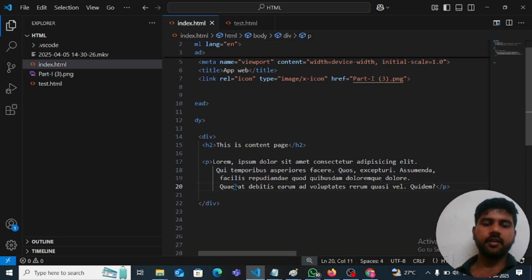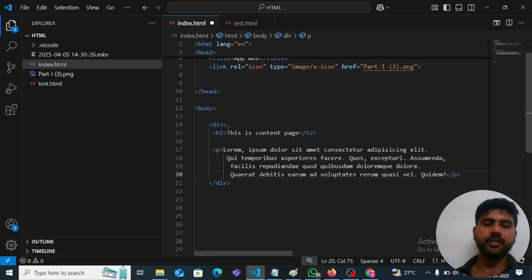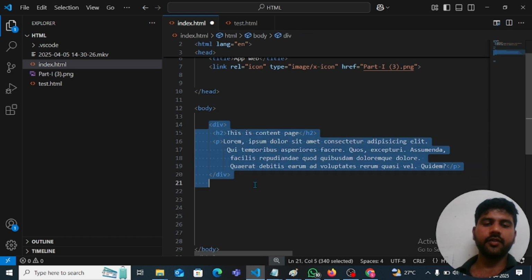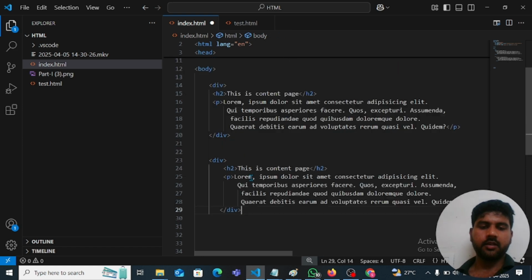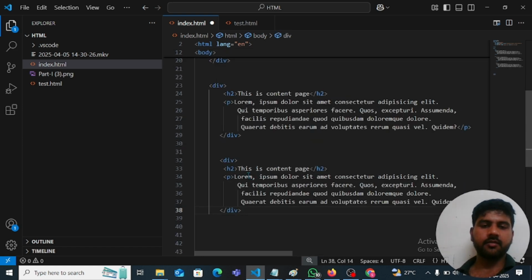Imagine you have this kind of div section here. Within this, let me create this kind of div section multiple times. I hope I will make you understand.